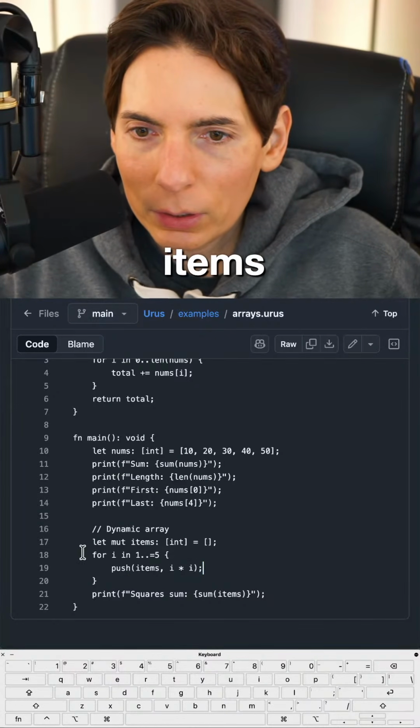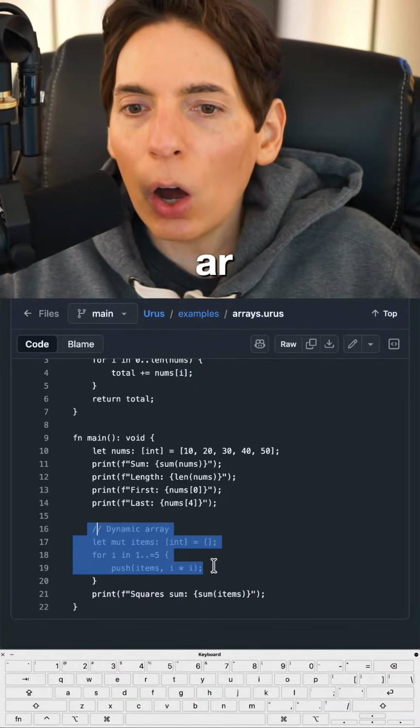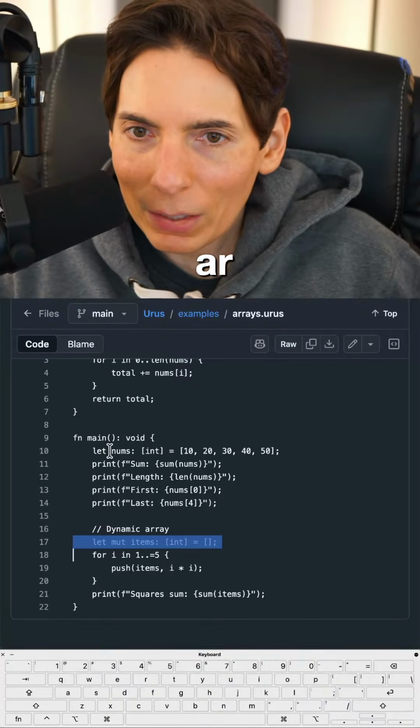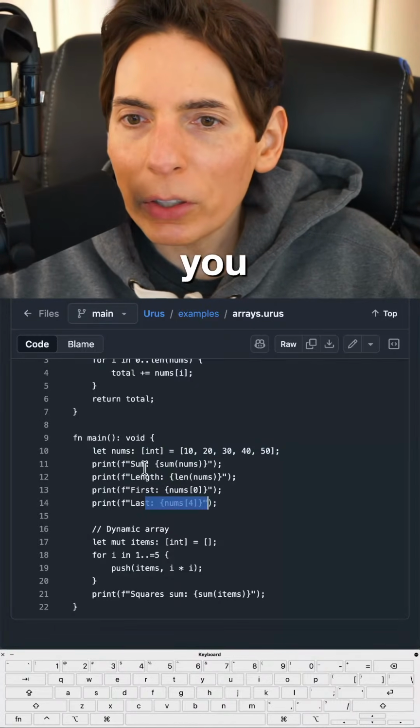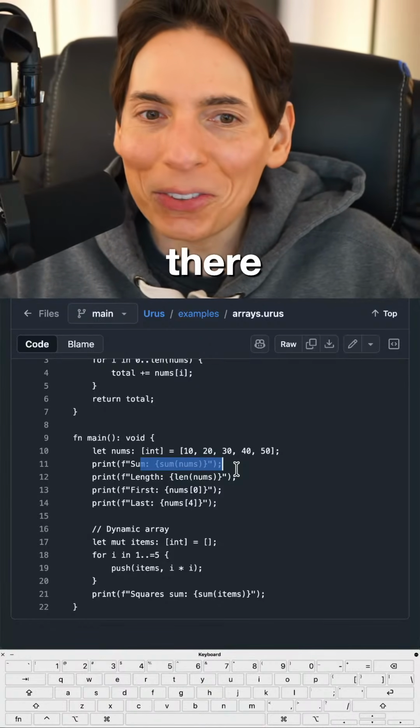Push items. Dynamic array. So mutate, right? Mutable array. And then you've got a non-mutable array. And you can sum them. Do you have a sum in here? Yep, you can even run sums right there in format string.